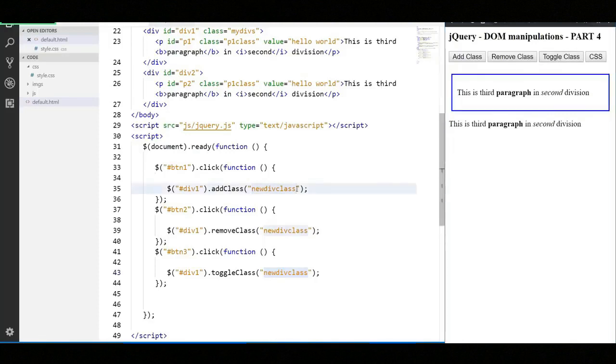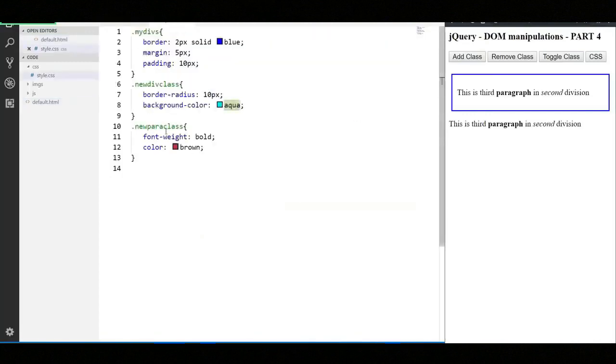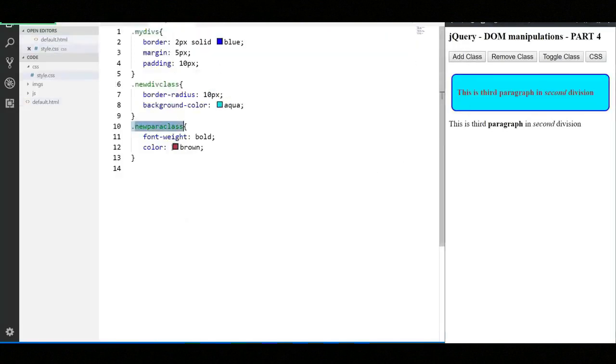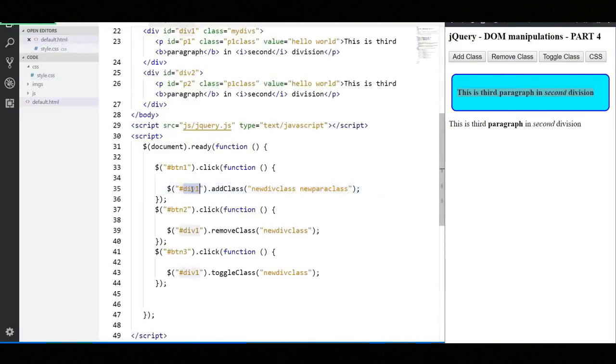One more thing that I forgot to mention is you can pass multiple classes also. So in the style you can see we have one more class which is new para class. So if I copy this, if I hit space over here and pass it over here, and if I click on add class, you can see that the new para class also got applied. In the new para class, what we had is we had the font weight as bold and the color was brown.